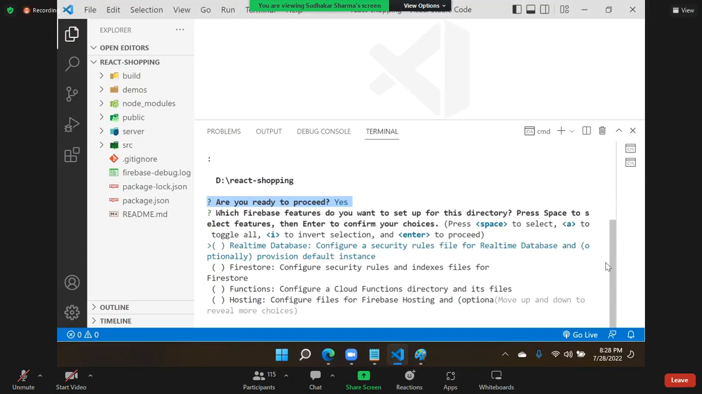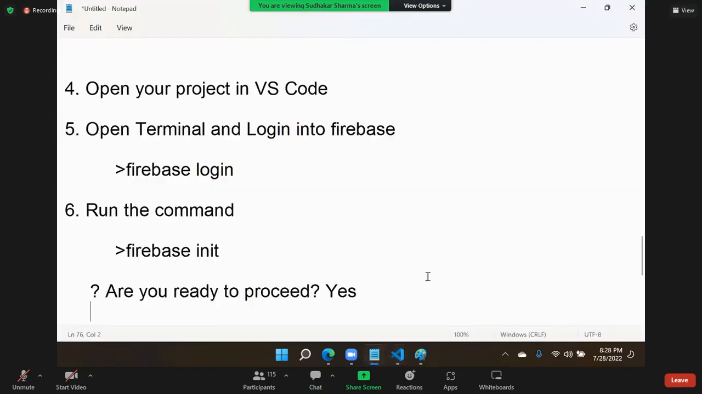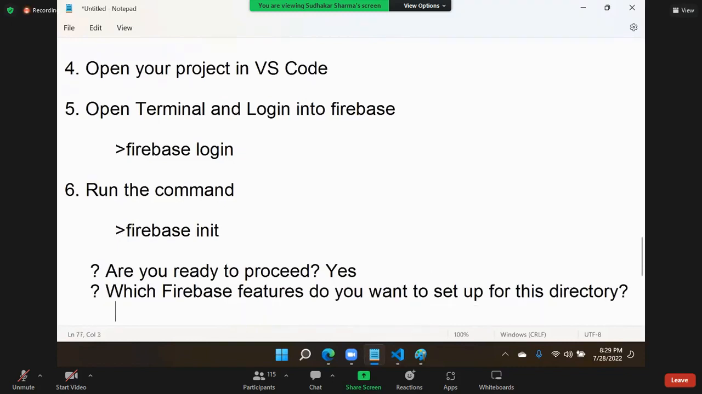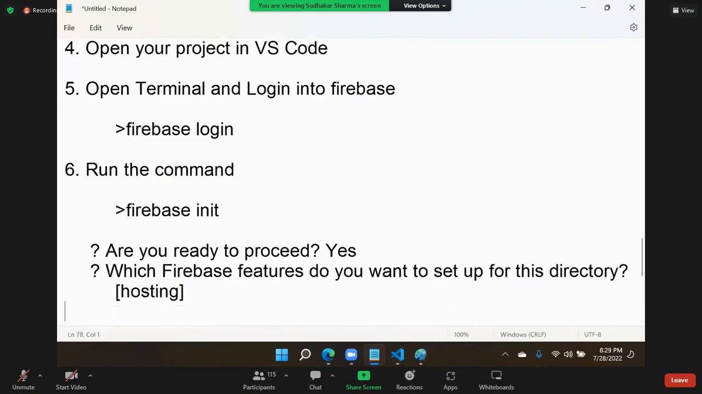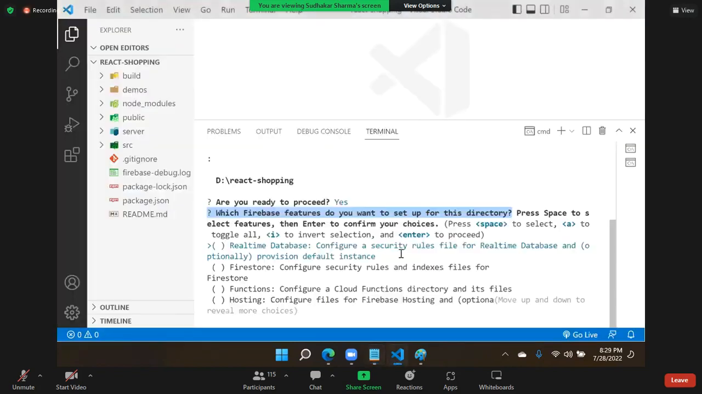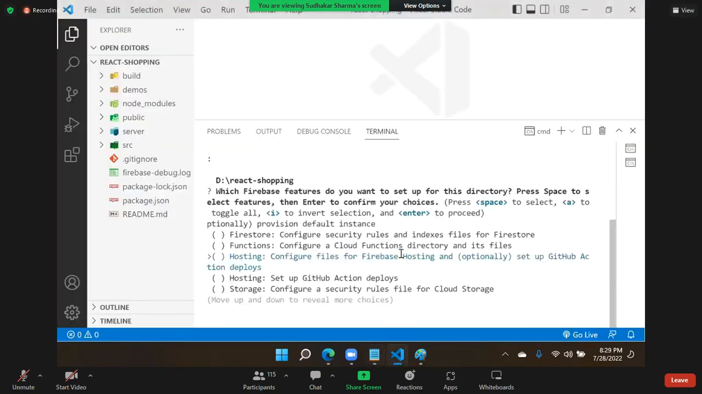That means for connecting with real-time databases or for configuring security rules or functions or only hosting. Our work is only hosting. That means it is asking which Firebase features do you want to set up for your directory, right? So here what we are using? Hosting. That means you have to use up and down arrows and select that hosting using space bar, right?